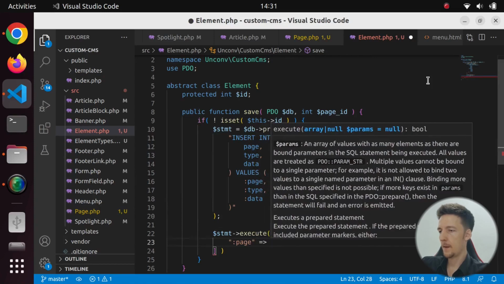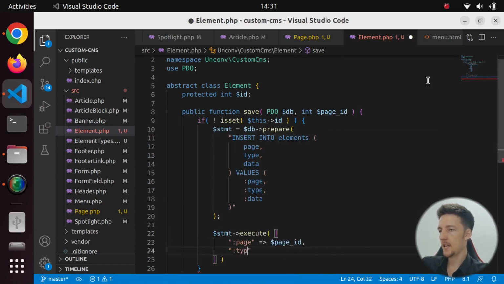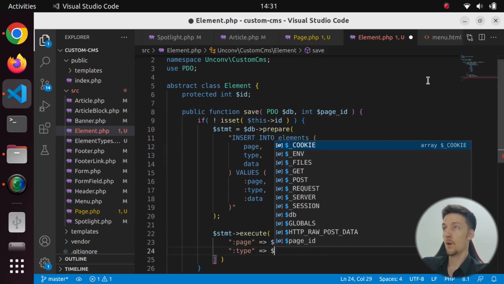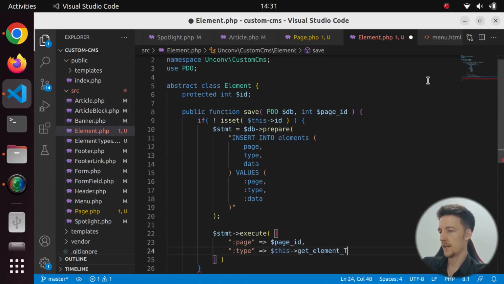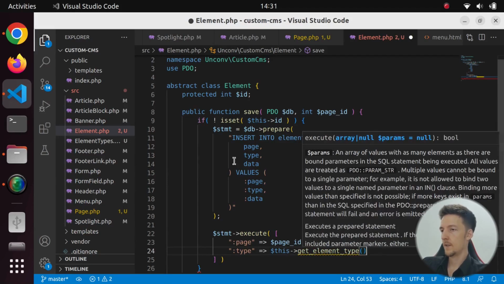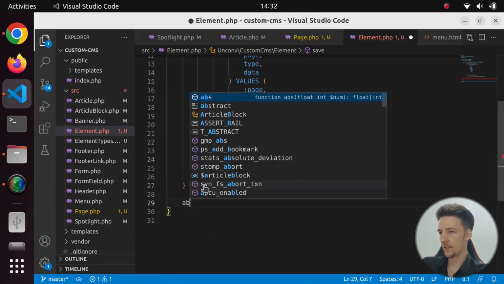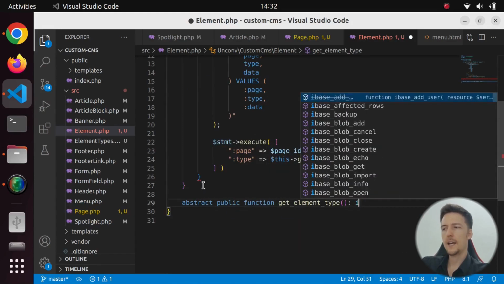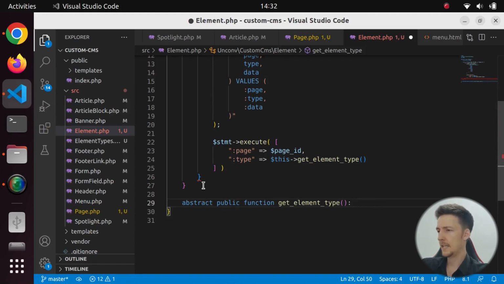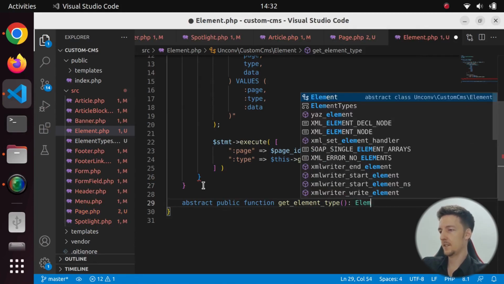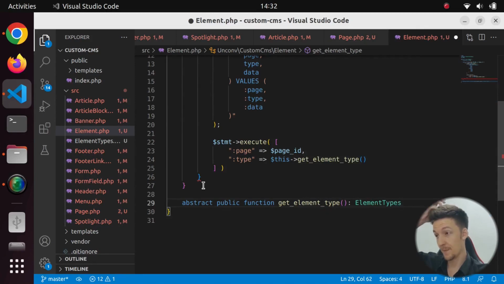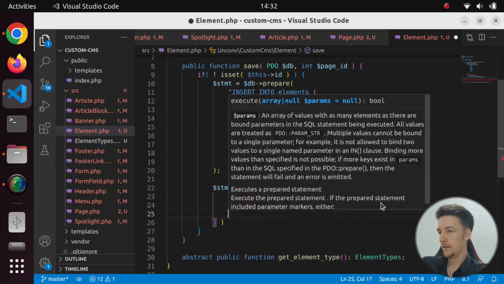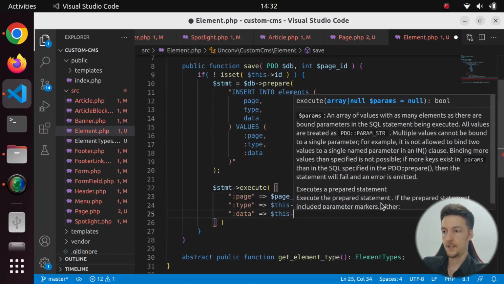Page will be page ID and type will be, now I need to implement some kind of get element type. And I will add this as an abstract function. Can I annotate this? Declare that this is element types. I should have called it element type. Okay, and then data will be this get JSON.